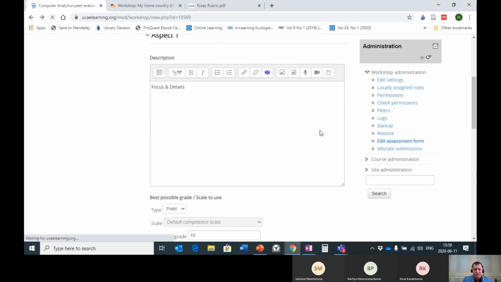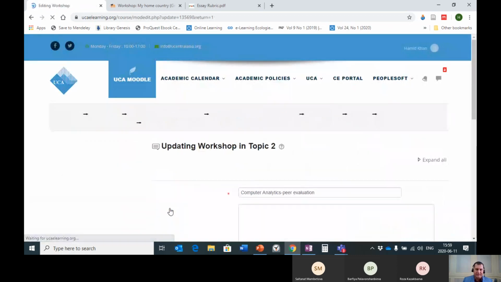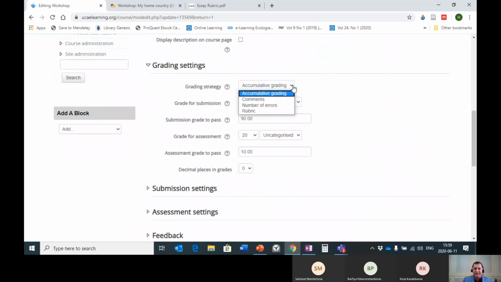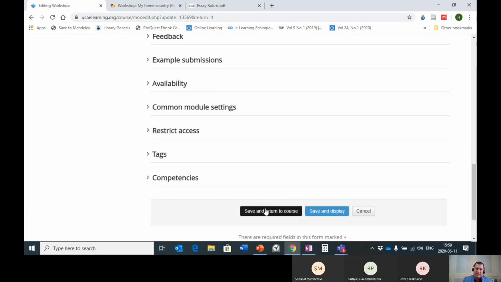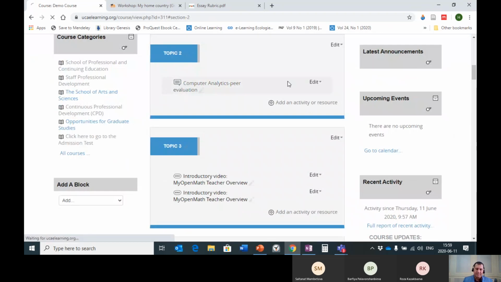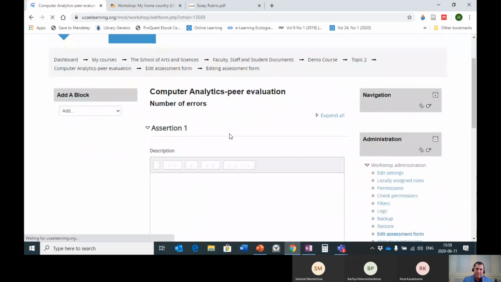Now let me show you the third one, which is error, right? So instead of cumulative grading, I choose number of errors, right? And number of errors will now be yes or no criteria, right? So I save it, and then I see how it changes my assessment form, right? So you will see the change in the assessment form now.